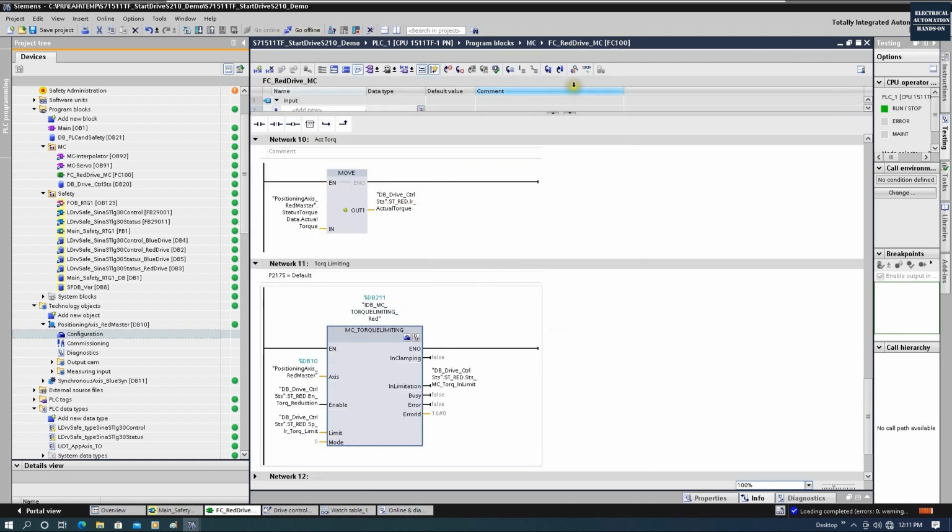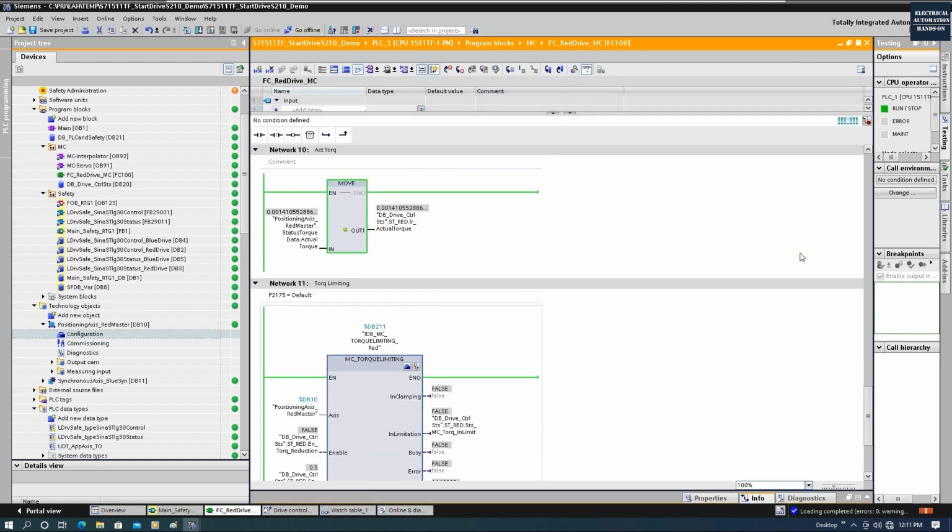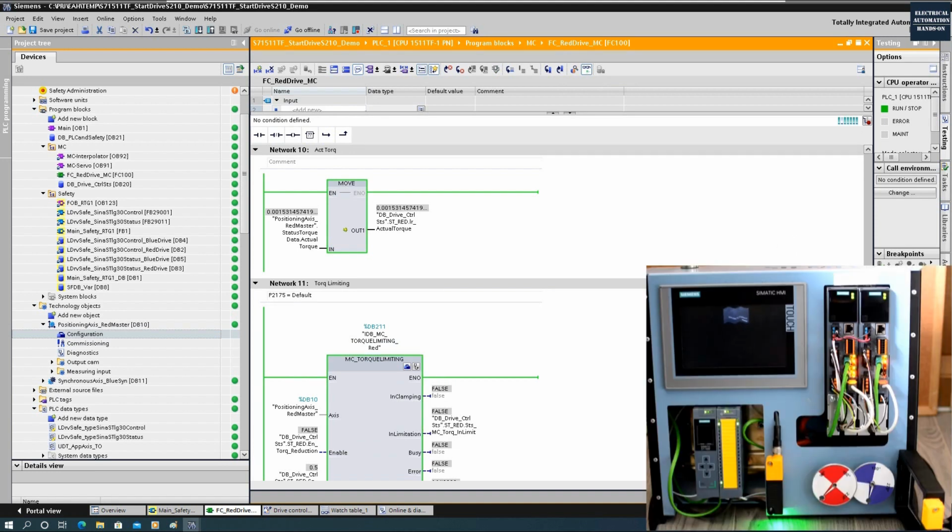Now I can monitor and power up the drive. Alright, now we can see this torque value. We haven't powered up yet, so let me scroll up and power up this drive.